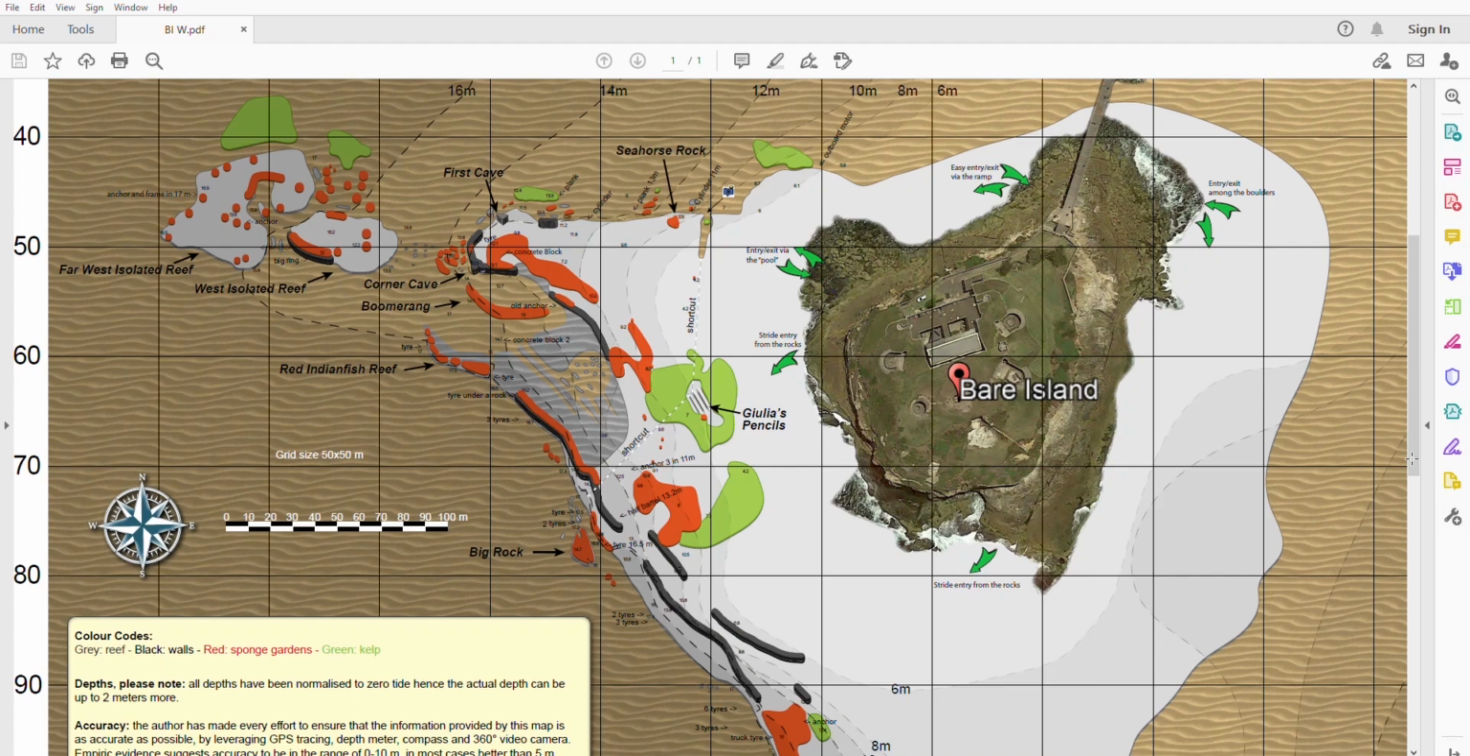It's basically all the coast, which goes all the way to the isolated reefs and then down southeast towards the end of the screen, as you can see now. Next would be to extend the mapping to the South Pommy and clearly also to the east side of the island. In terms of color coding, the areas that are in gray are reef, in black the walls, in red sponge gardens, and in green kelp.